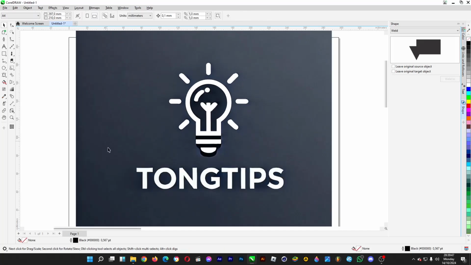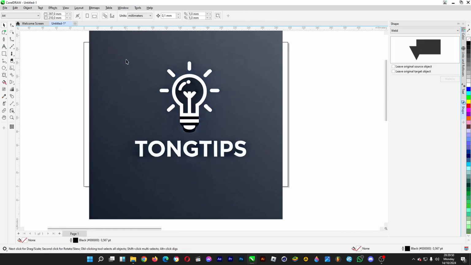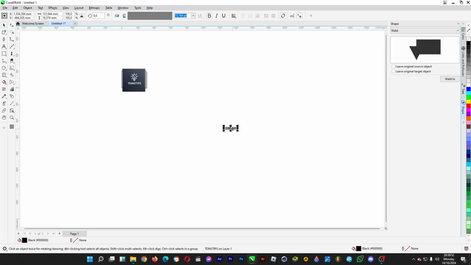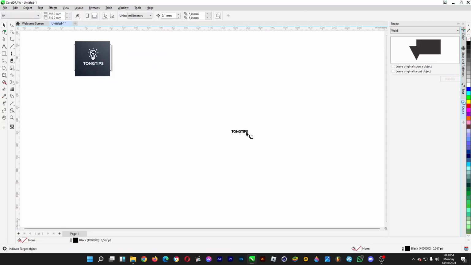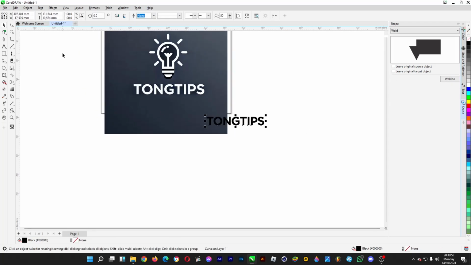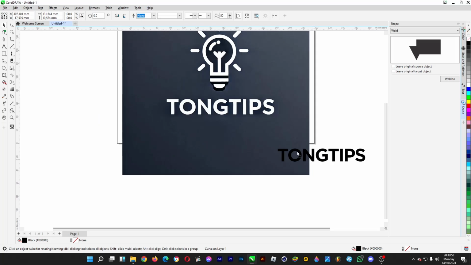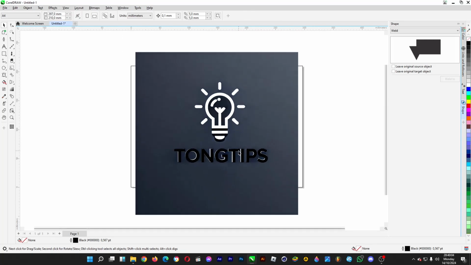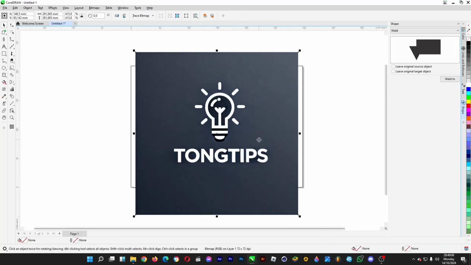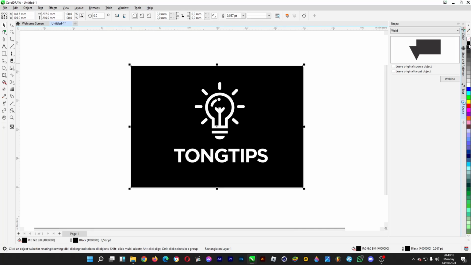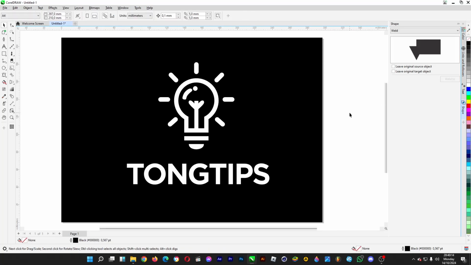Now the text. Create any text by clicking here, and then when you're done, you have this text. It's really simple to make a logo, isn't it? Alright, you're done making the logo. So this is the final result. Oh gosh, how it's looking so cool.